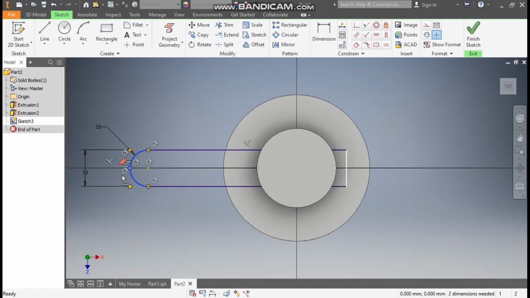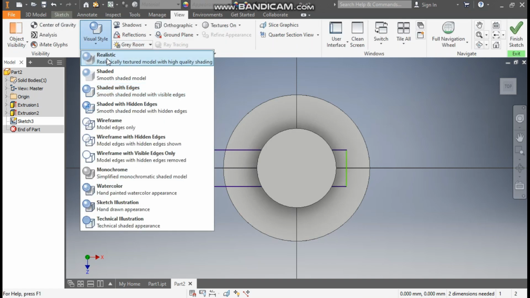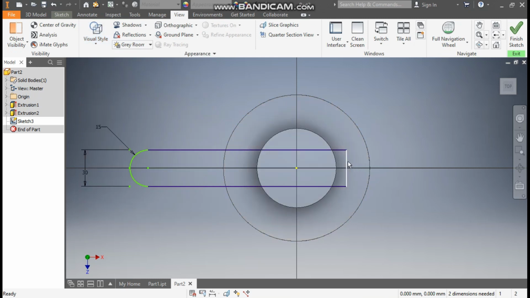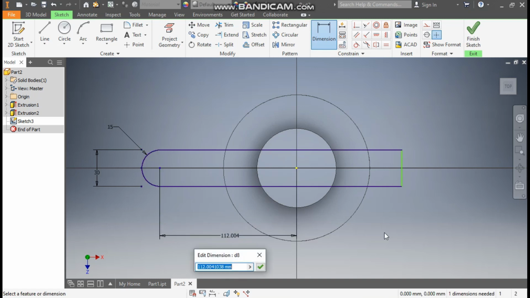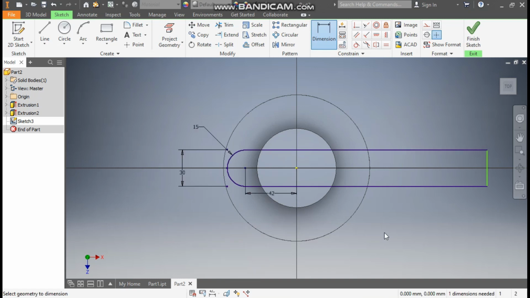I have drawn the profile outside. Go to view, visual style, change it to wireframe. Now you can see the complete profile. Now this is also moving and this is also moving. To constrain this point, go to sketch, go to dimension, select the center point, define this as 42 mm. Okay. Now go to coincident, select the center point and select the center.